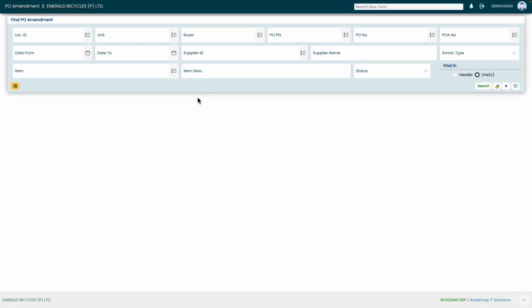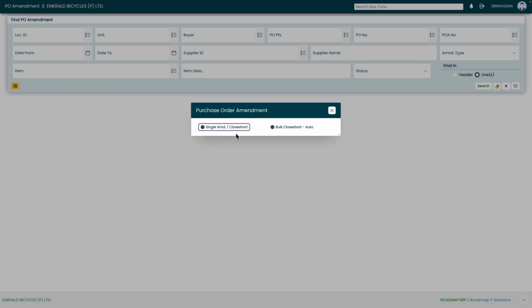So here purchase order amendment is a formal modification made to an existing purchase order to reflect changes in terms, quantity, price, delivery schedule, payment terms or other details agreed upon between the buyer and the supplier. A purchase order amendment means making changes to an already issued purchase order without cancelling and creating a new one. It's used when some details of the original purchase order need correction, update or modification after it has been released.